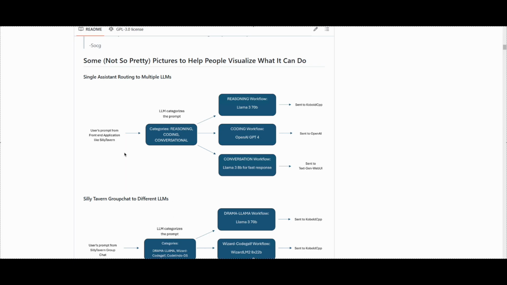Once Wilmer has your prompt, the next thing it would do is categorize it. Now, the categories are completely customizable. You can set them to anything you want. Here, I just chose reasoning, coding, and conversational for a generic example. You have a JSON file in there. You can put as many as you want, and you give little descriptions of them.